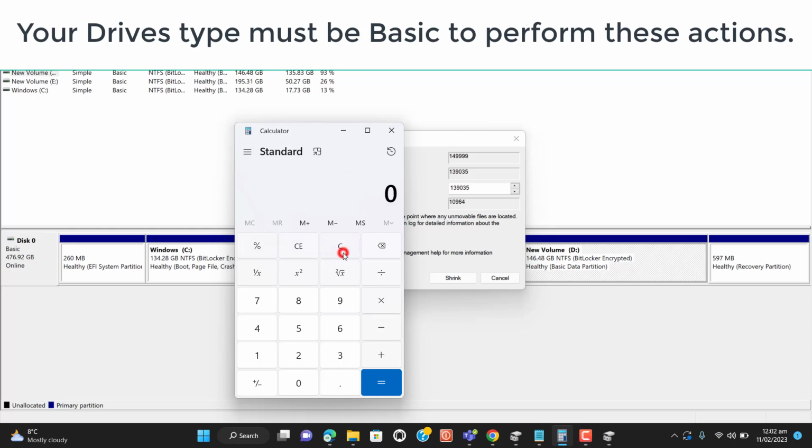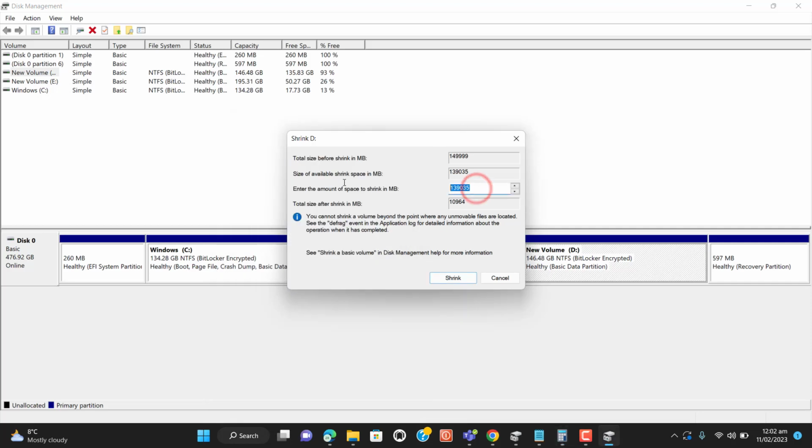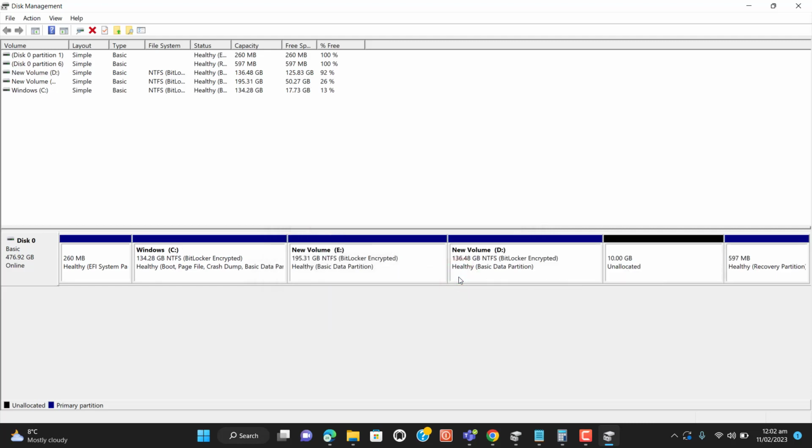Let's calculate this: 1024 MB multiplied by 10 is equal to 10240. So let's shrink the space, 10240. Hit shrink. Now we have 10 GB of unallocated space. So let's create a drive of 10 GB now.